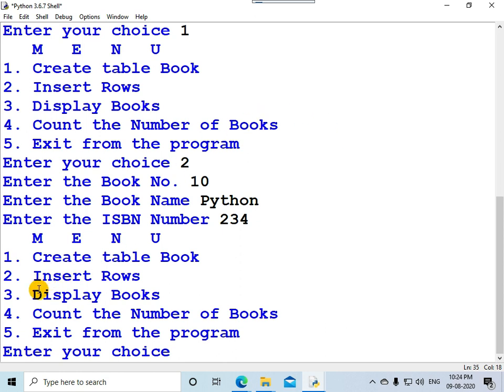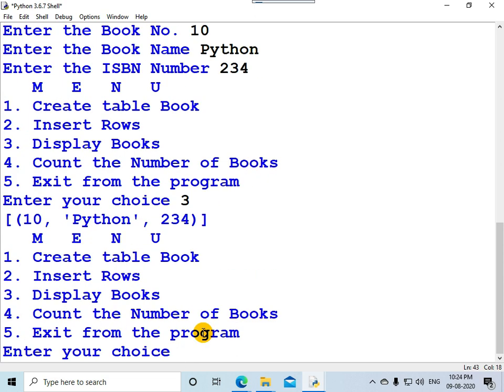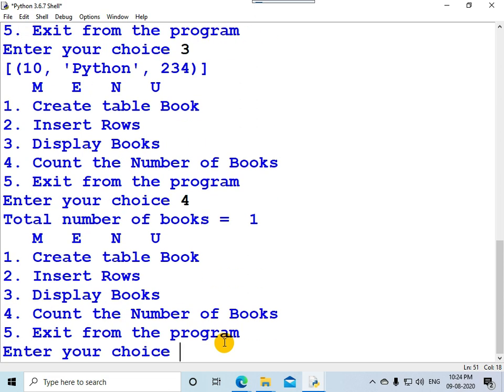If you want to see the row, option number 3. Yeah, the rows are displayed. Okay. Now if you want to count the number of books in the library, 4. See, total number of books is equal to 1. Now let me insert one more row.